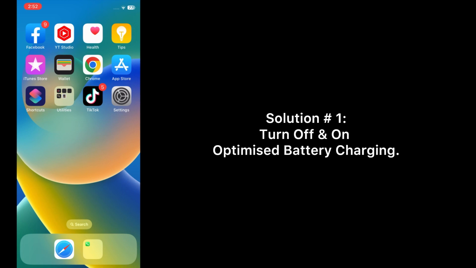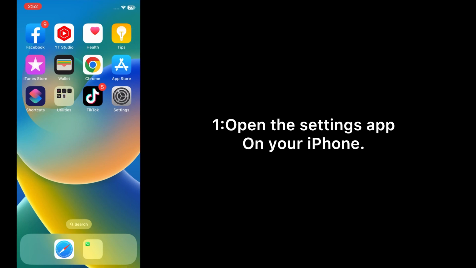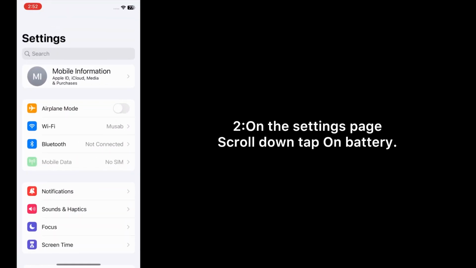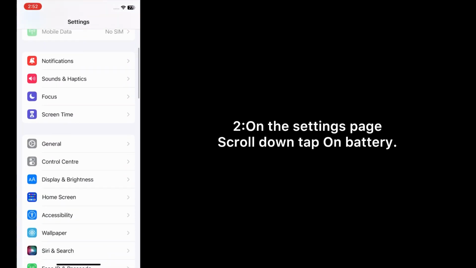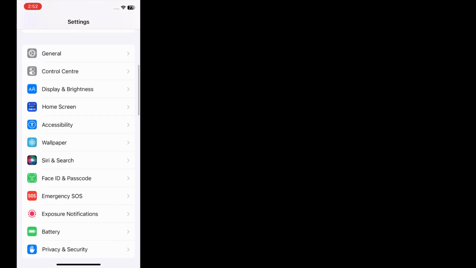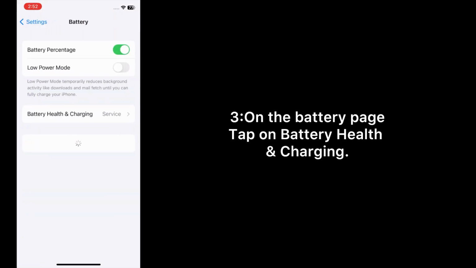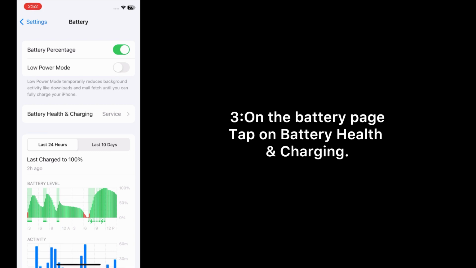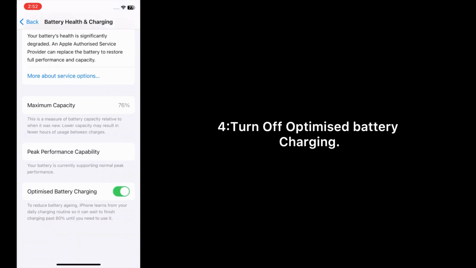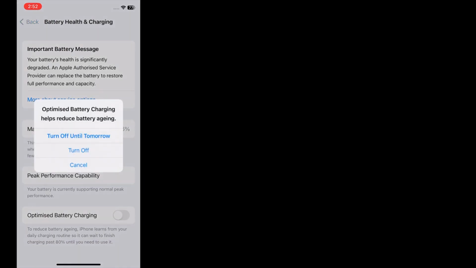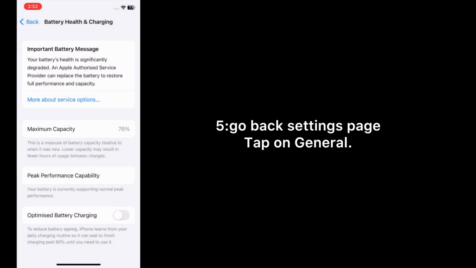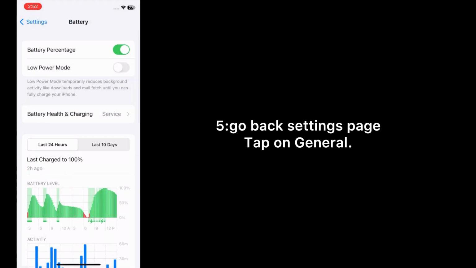Solution 1. Turn off and on optimized battery charging. Open the Settings app on your iPhone. On the Settings page, scroll down, tap on Battery. On the Battery page, tap on Battery Health and Charging. Turn off Optimized Battery Charging. Again turn off. Go back to the Settings page.